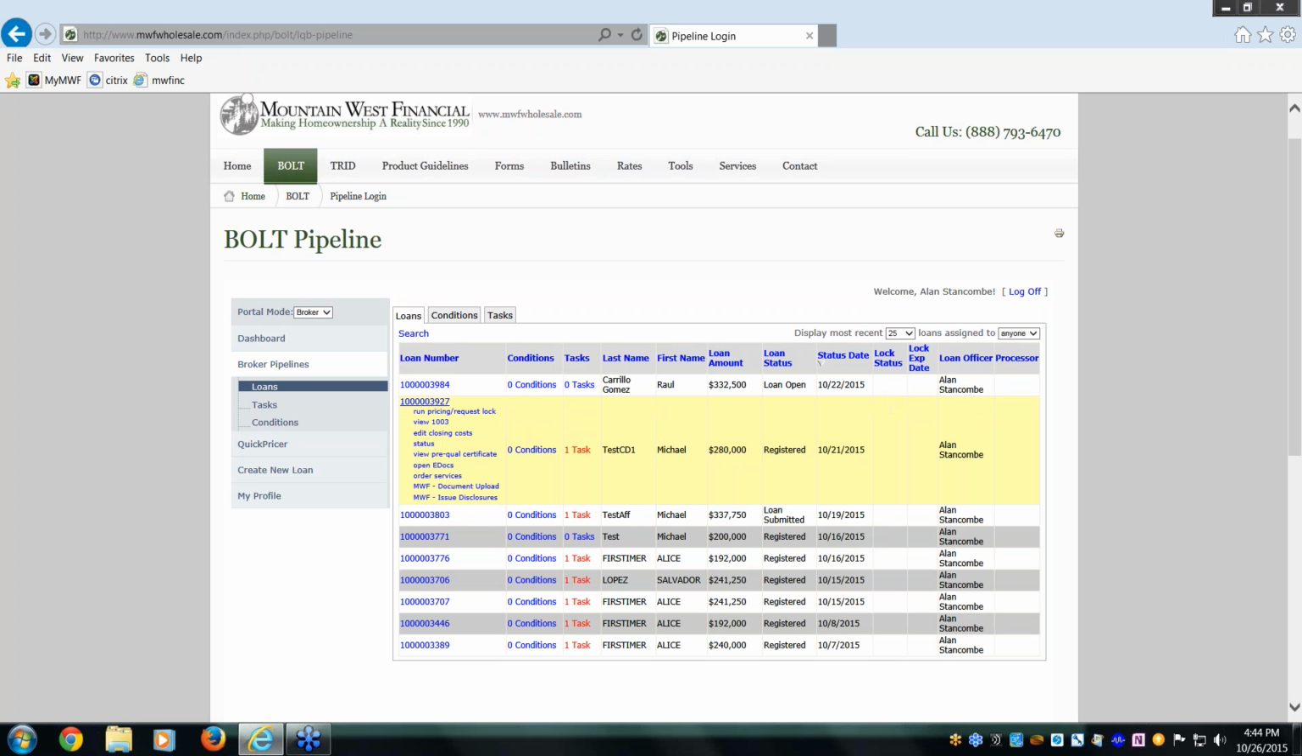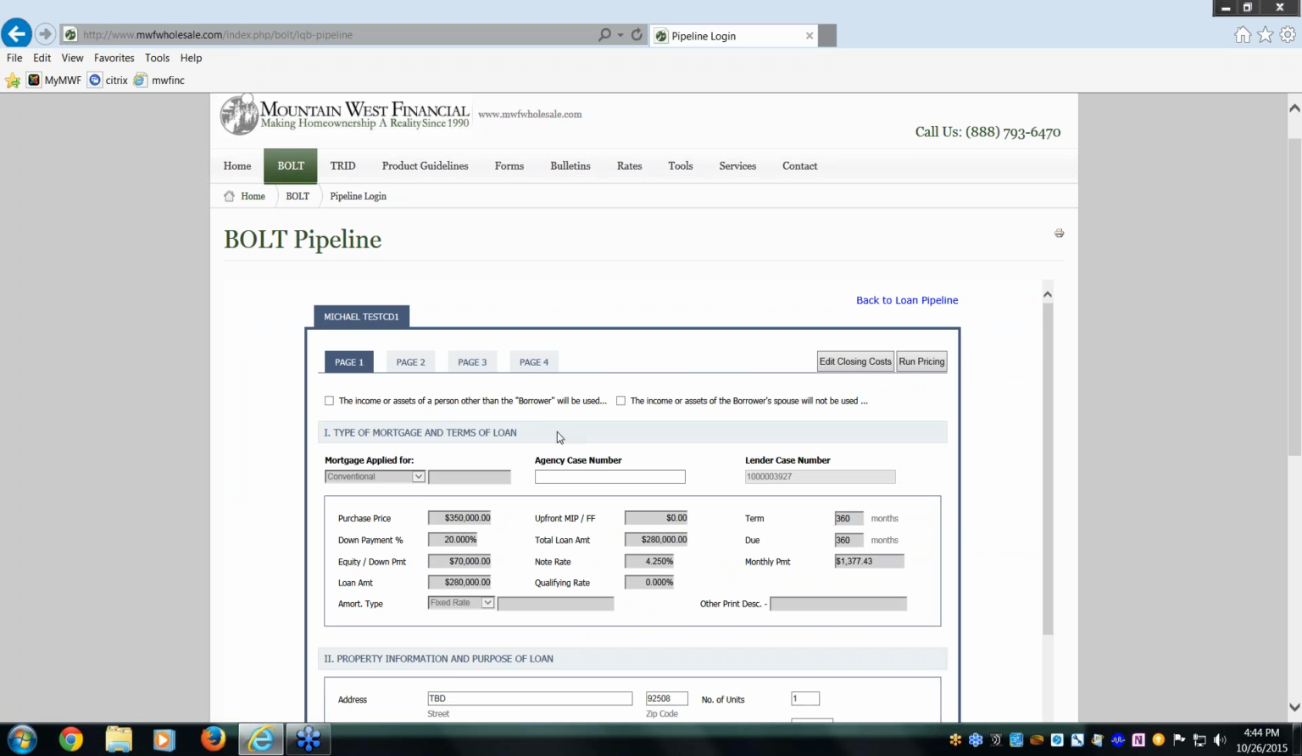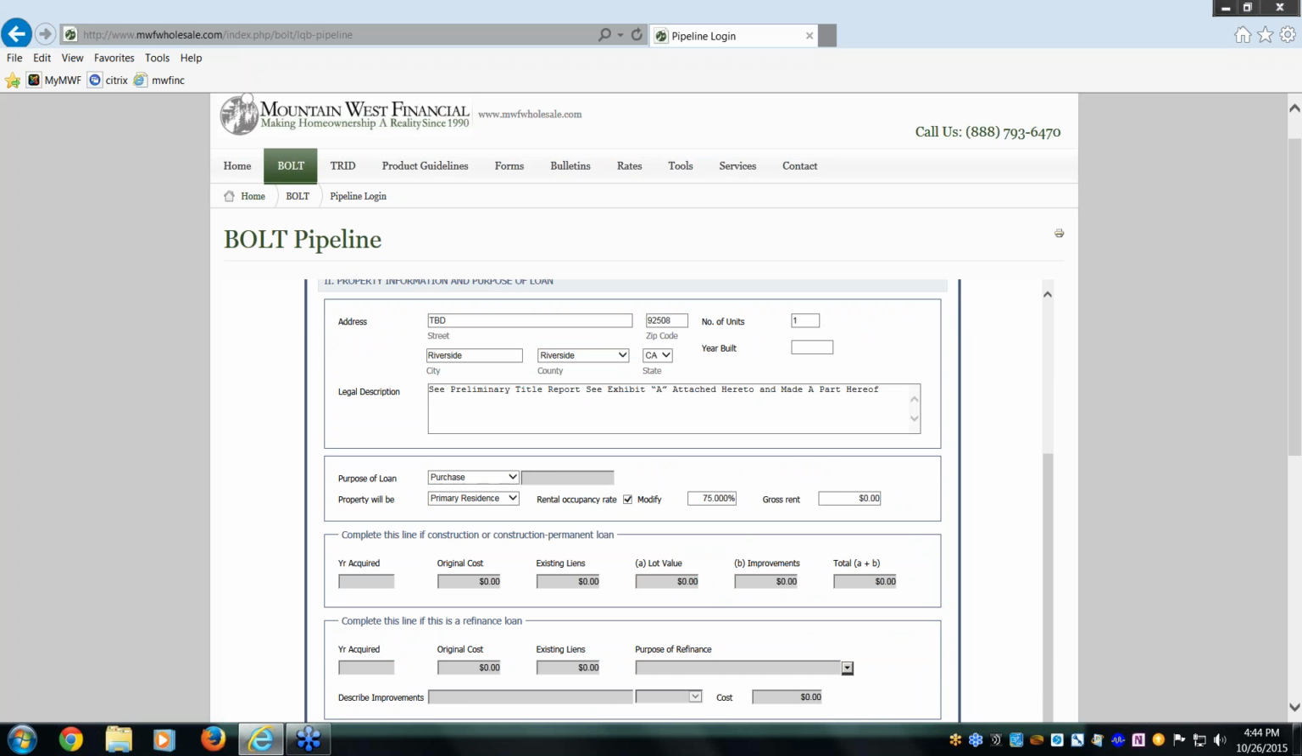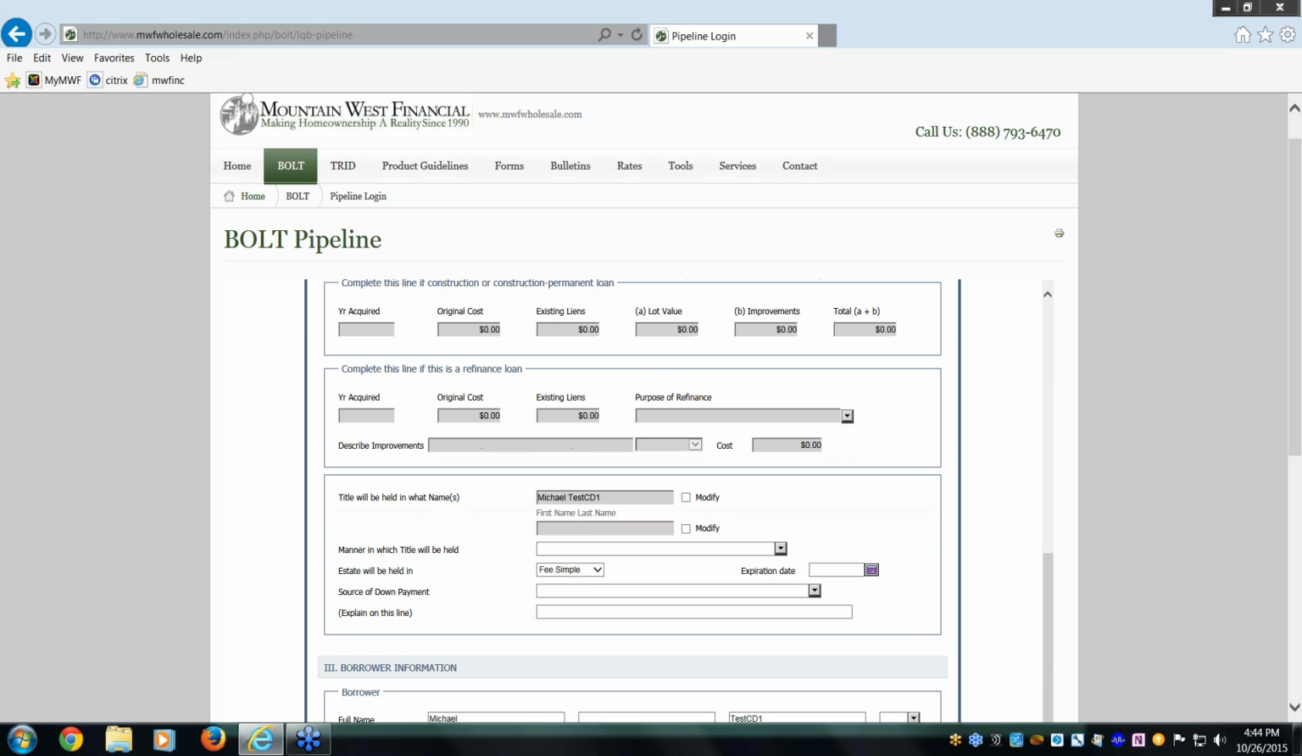So again, when you upload your 3.2, the first thing it does is throw you into pricing so you can pick a program and an interest rate. So with this file, it's already been done. The next thing we're going to do is review the 1003. Again, it's your standard 4-page 1003. We want to make sure that everything is done correctly, that what was on your 3.2 has transmitted correctly over.